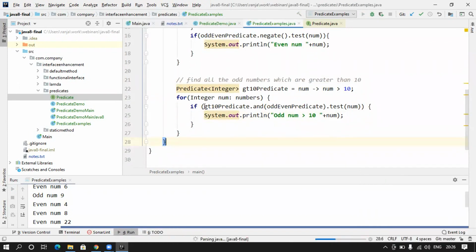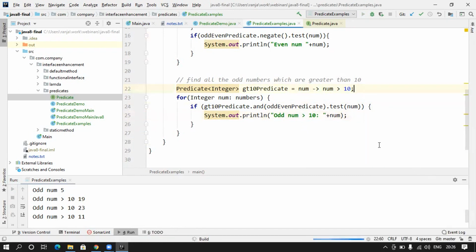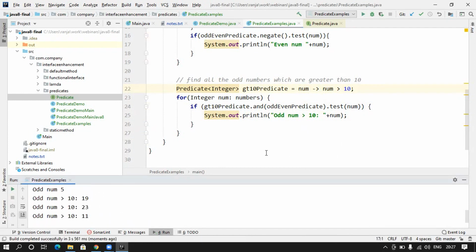So this way you can combine two predicates, predicate 1 and predicate 2. We see it prints odd numbers greater than 10. So let me put it here like this: 11, 19, 23. Those are the odd numbers which are greater than 10. So we can combine the predicates like this using AND.